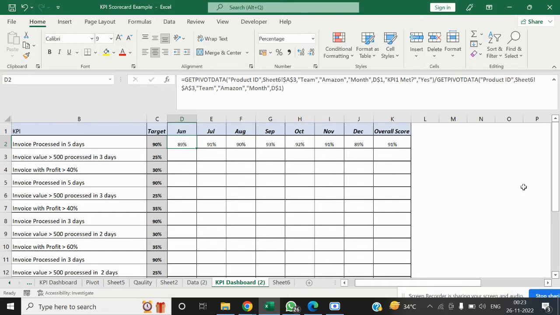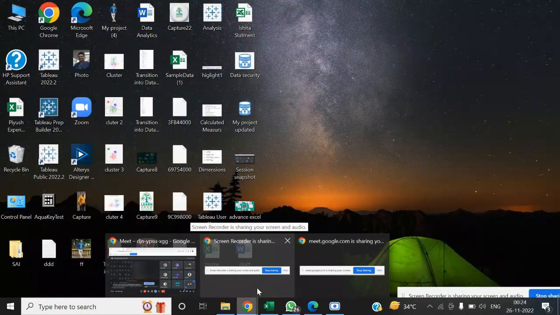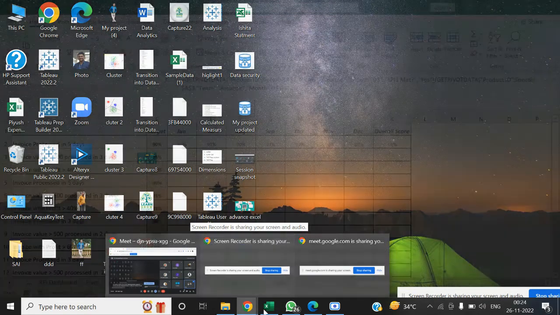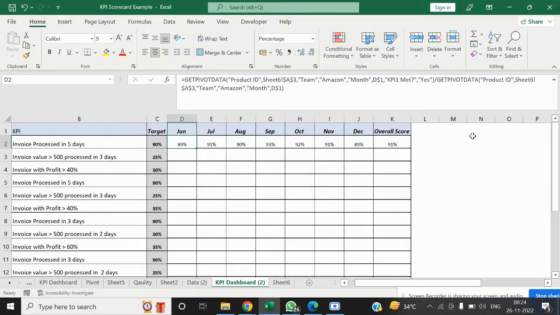Any questions on this? This is a simpler way to do this. The only thing is it makes your dashboard very heavy because you need to create a pivot table for each and every KPI. Yashvi, any questions? Anyone has any question? Can we move forward?